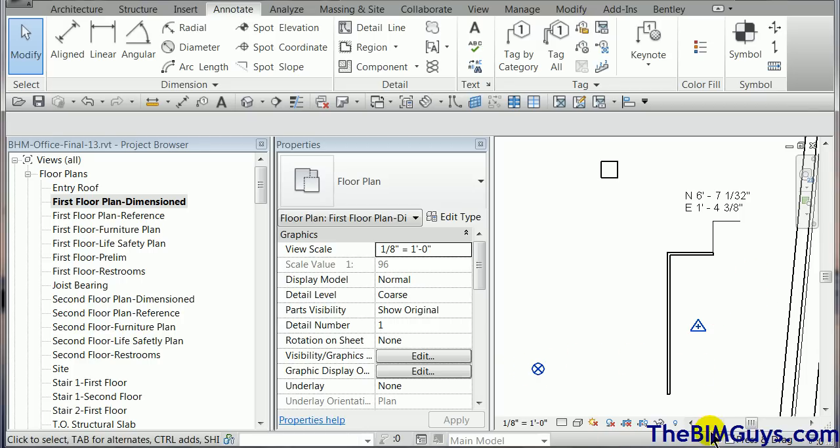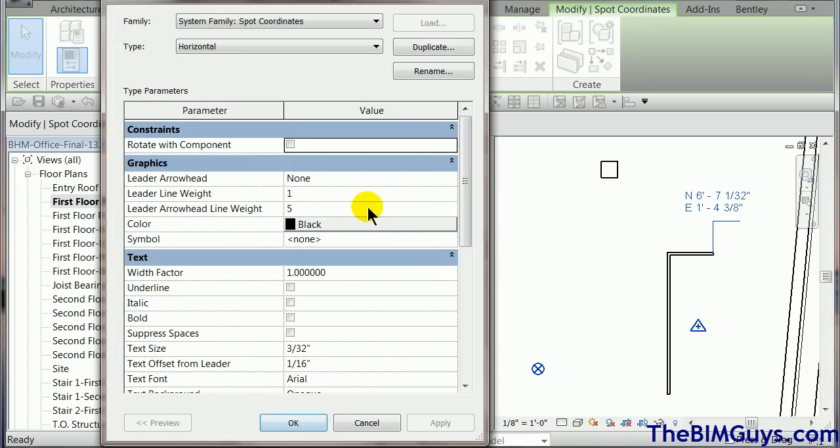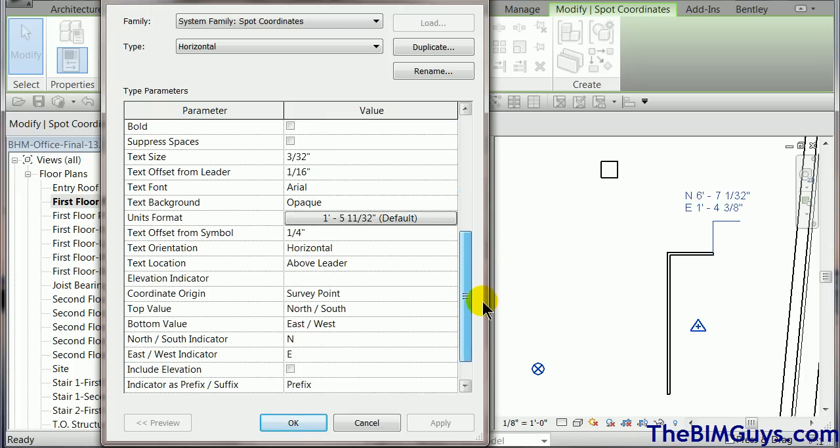Again, project point, survey point. If I grab this graphic, which is a spot coordinate, and I hit Edit Type, you'll notice that when I scroll down toward the bottom, what you're going to see is it says coordinate origin, right? What coordinate system is it using? The survey point.